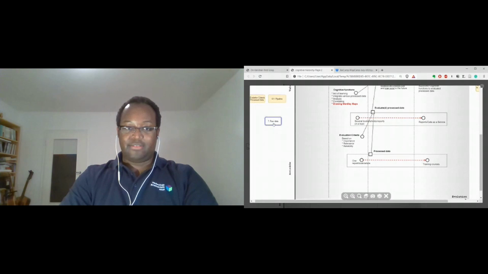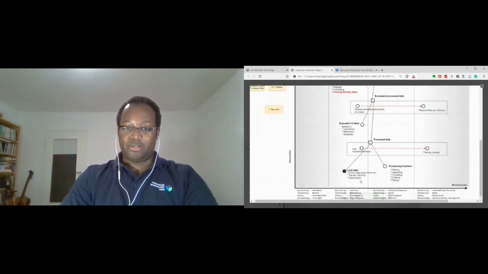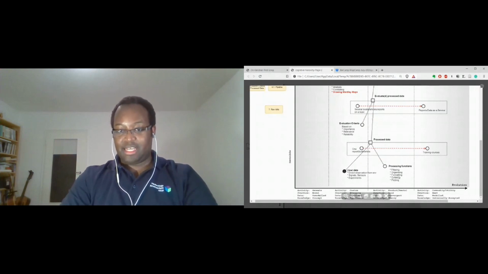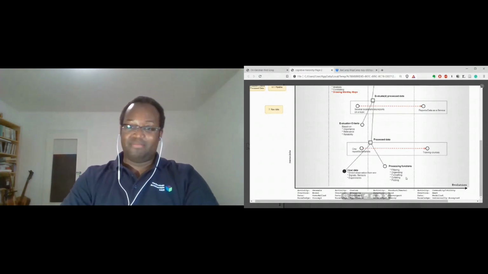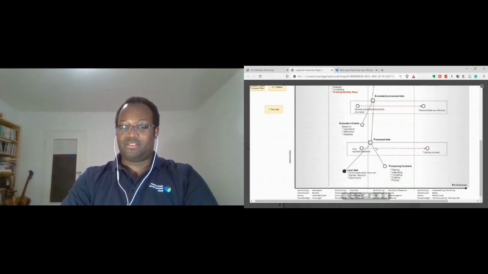Then underneath here for the data, we have the raw data. These are the experiments we run, the signals or sensors that we pick up from the environment, and also the direct observation is also part of this raw data. Here I have to apply these processing functions: filter it, organize it, format it, collate it, plot it. Then I have something that I've processed.